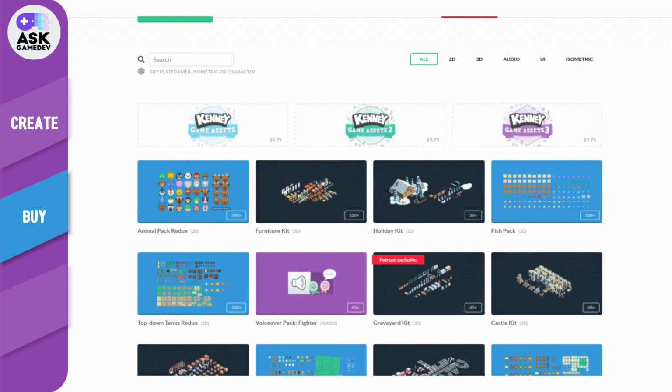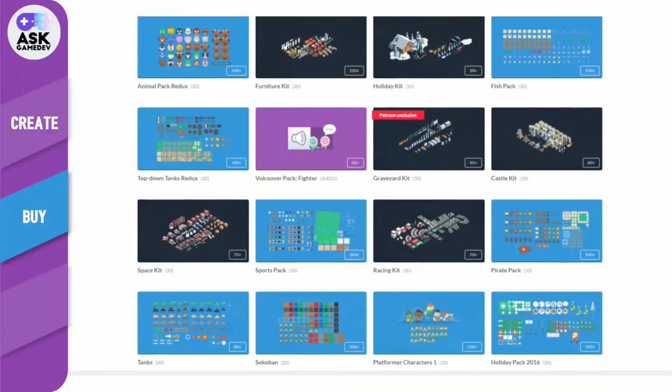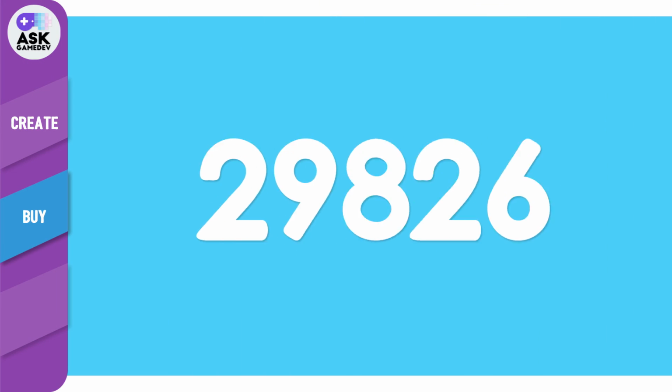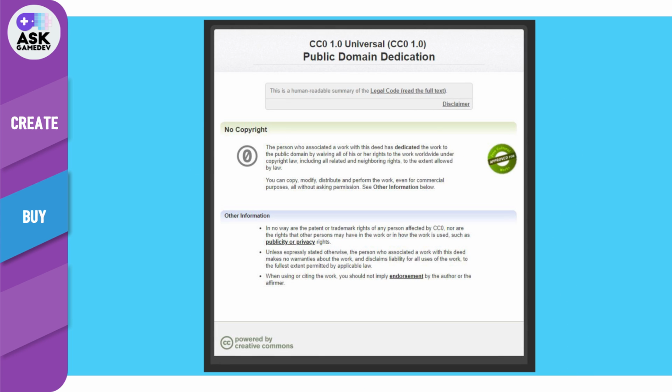Another popular asset store amongst the indie community is Kenny. Kenny's tagline is free game assets, no strings attached. And they mean it. While the site does include both paid and free assets, as of 2018 there are over 40,000 assets available for free. The assets are licensed as Creative Commons 0, meaning you're free to use these game assets in any project, personal or commercial. There's no need to ask permission before using them, and giving attribution is not required, but greatly appreciated.